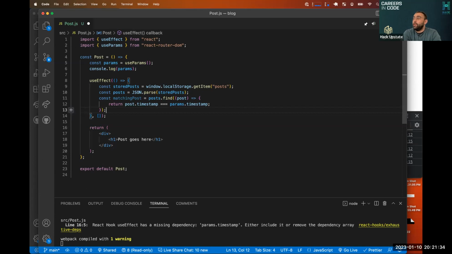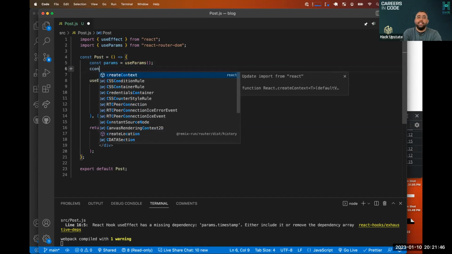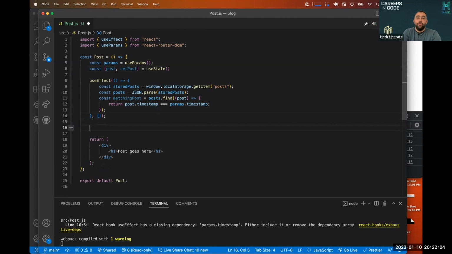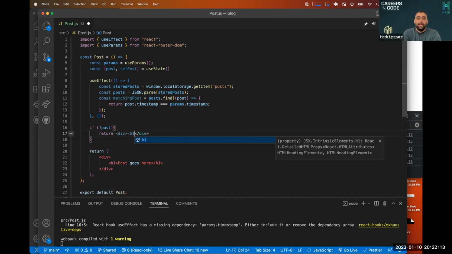We have some data that we want to show to the end user. We know we don't use inner HTML because that's a document. What we use is our state. So we're going to come up here and we're going to say our const is going to get a matching post. I'm just going to call it post at this point, and set post. That's going to start out as empty because we haven't actually matched a post yet. We're going to come down after our use effect and say, if there is not a post, return a div with an H1 that says post does not exist.